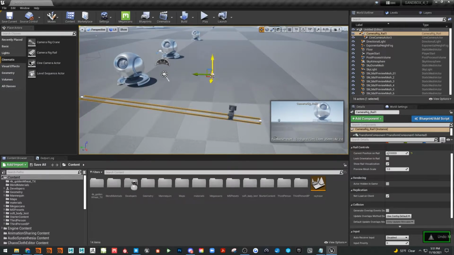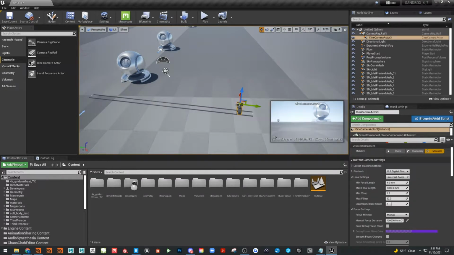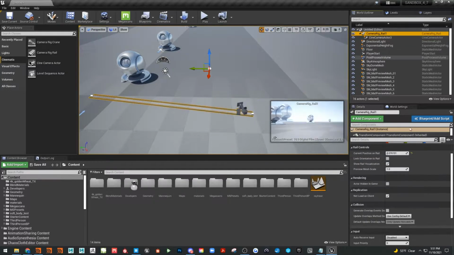And another cool thing that you can do, and we're going to get into sequencer next, so I'll show you this, but if I wanted to, I could keyframe. So I can keyframe this camera move, and then I can grab my camera and rotate as well. And you'll see that with the rail, you can add 2 levels of animation. So you're getting the rail plus you're getting the camera.